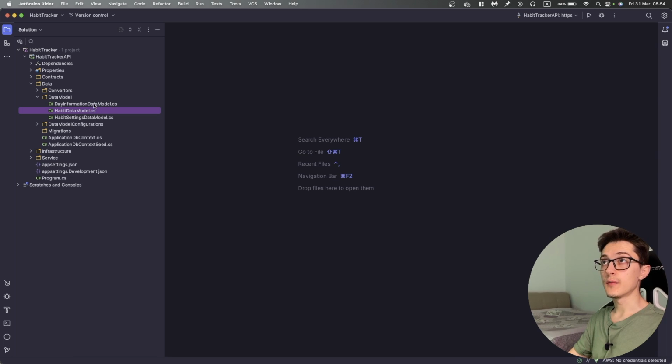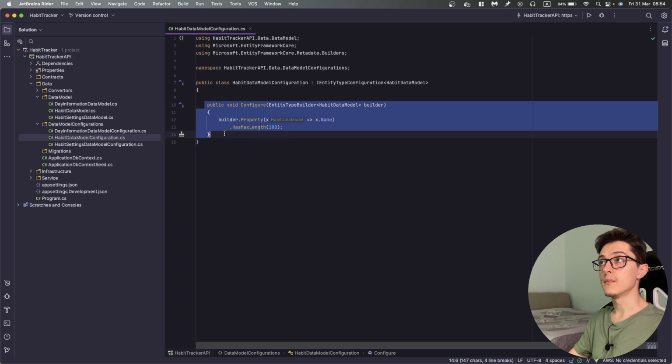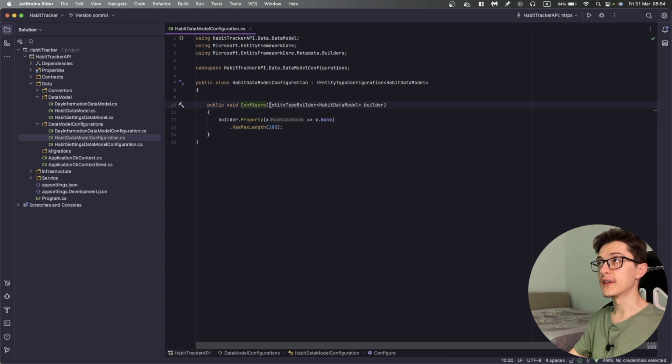So for each data model that we have over here, we have a data model configuration class. So we started with the habit data model. Let's go to the habit data model configuration. Over here, we have the configuration class, which will basically inherit from entity type configuration of habit data model. And we would have this one method over here, public void configure, which would expect an entity type builder of habit data model, where we can start specifying our configurations for this data model.